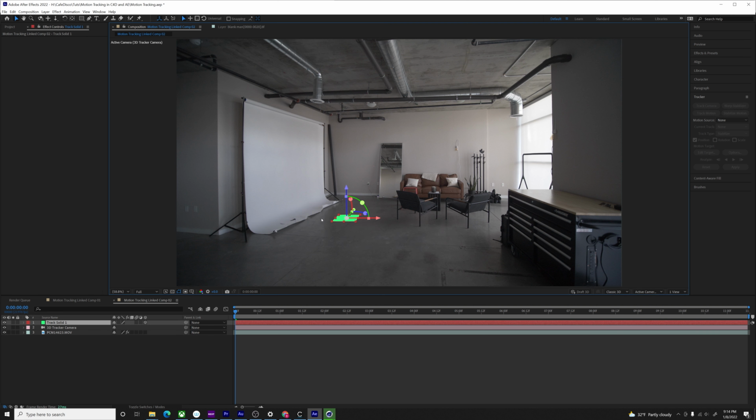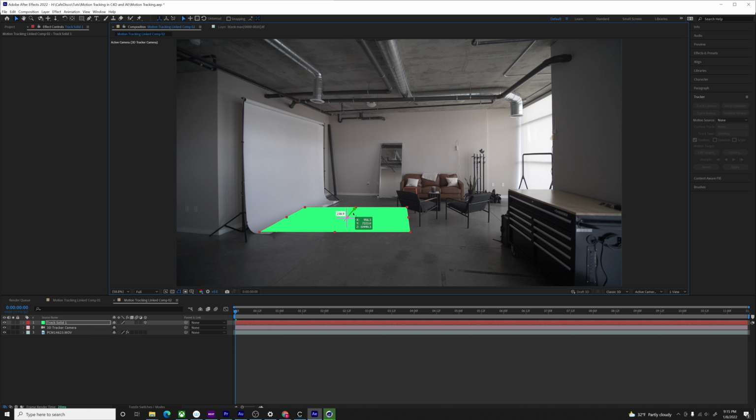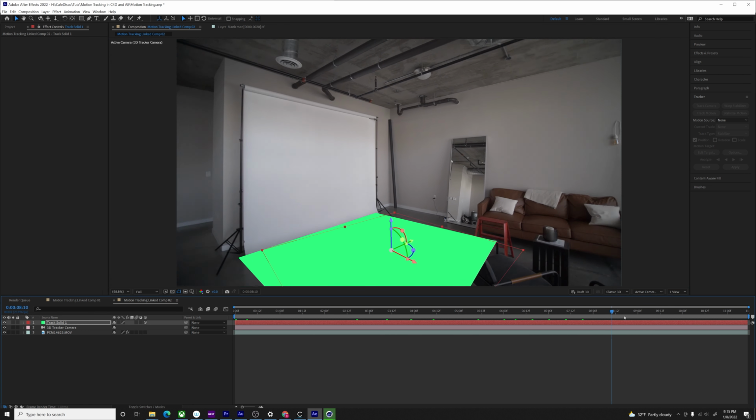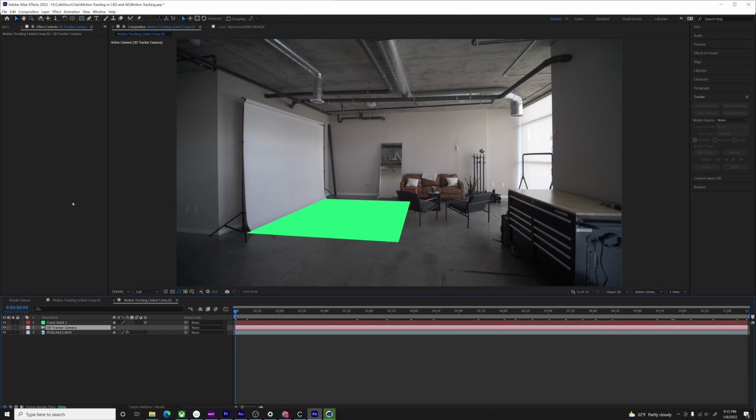And then I'm gonna scale this solid up so that it's roughly the perspective of the floor. I'm not gonna move it too much because I don't want it to break the track. I can move it on specific axes and rotate it a bit, but you don't wanna move it on the vertical axis for sure. So that looks good to me. It's staying on the floor. Radical.